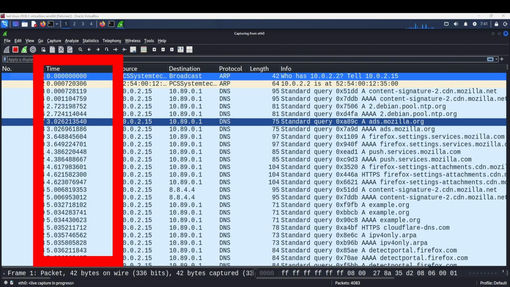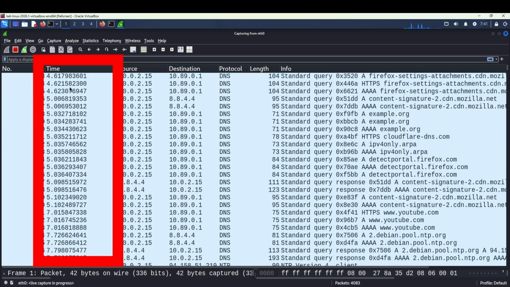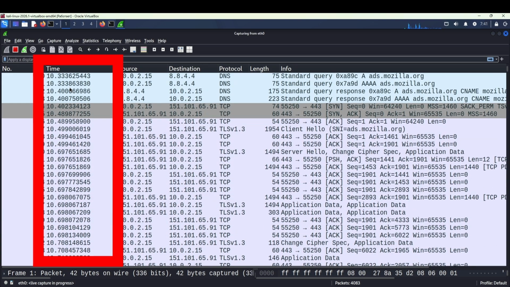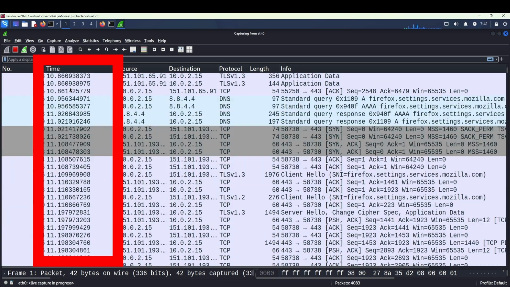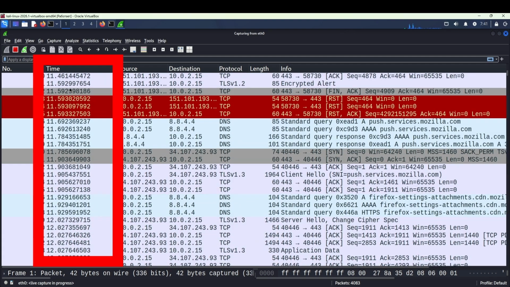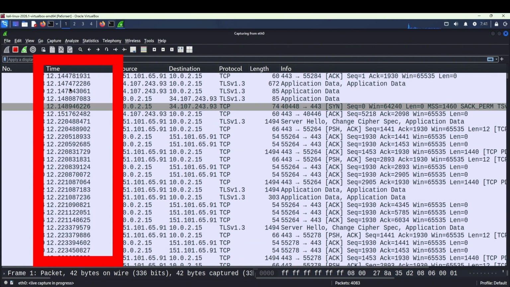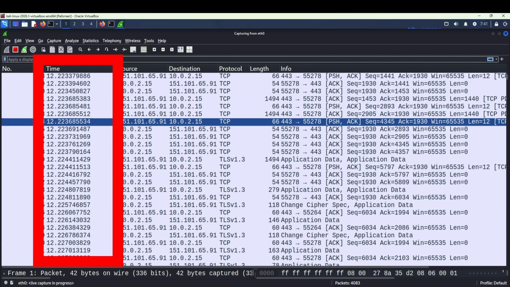The time column shows exactly when each packet was captured, in seconds since the capture started. 1 millisecond apart. Modern networks are incredibly fast. Time helps you understand delays, latency, and the exact order of network events. When troubleshooting a slow connection, this column is your best friend.